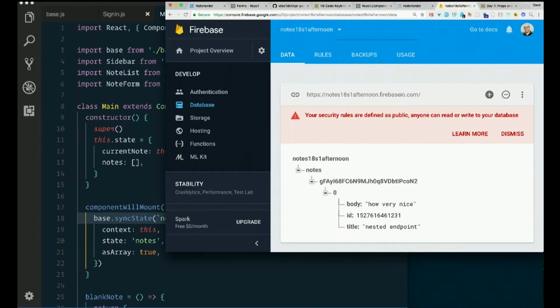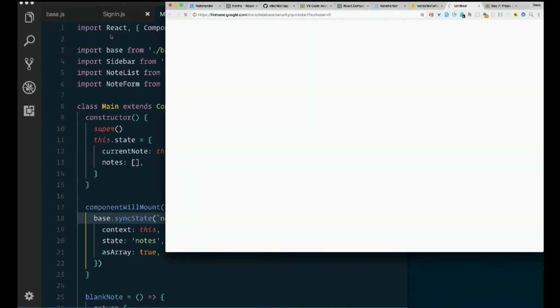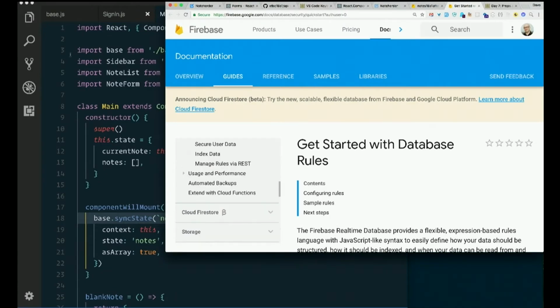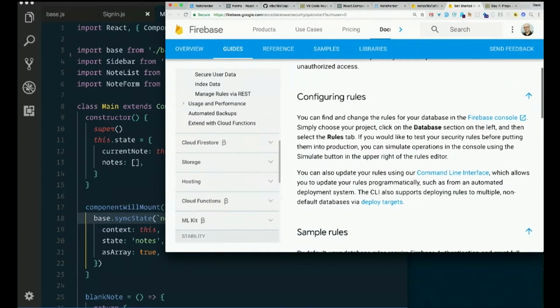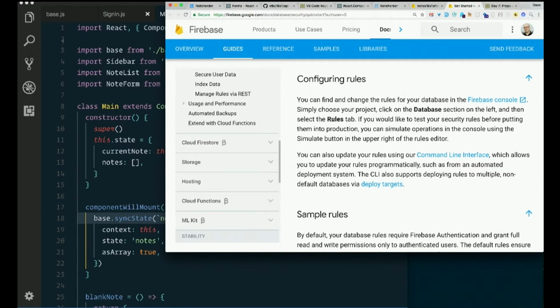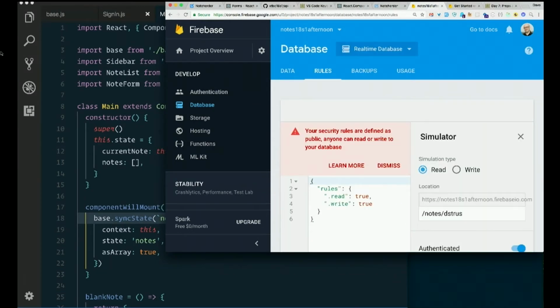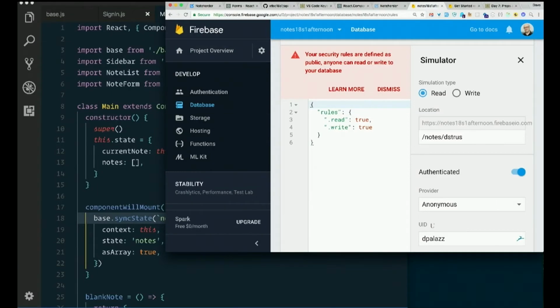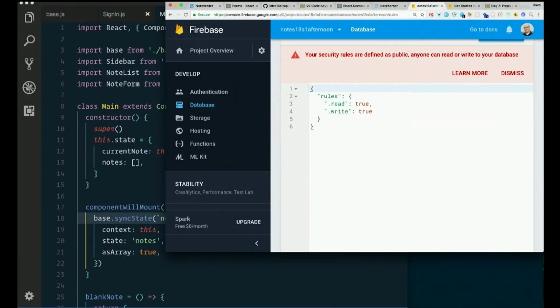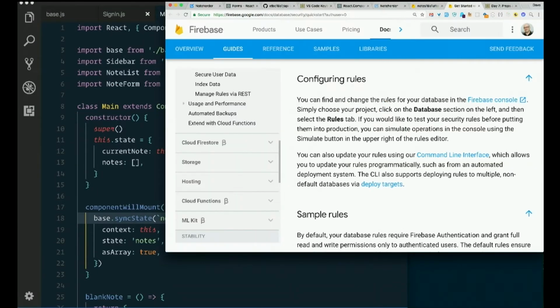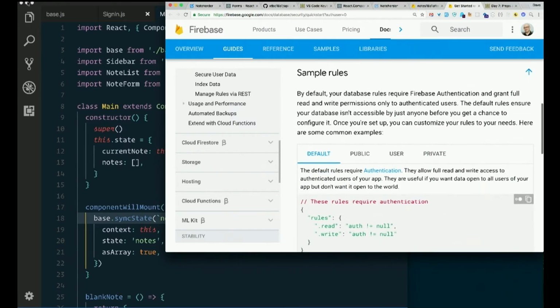Since our security rules are defined as public, it's always griping at us. If we hit learn more, we could read some of the docs about that, and it could tell us how to fix it. Configuring rules in the Firebase console under database and rules. So database, here's data, here's rules. We have this very JSON-y looking thing. Some sample rules.